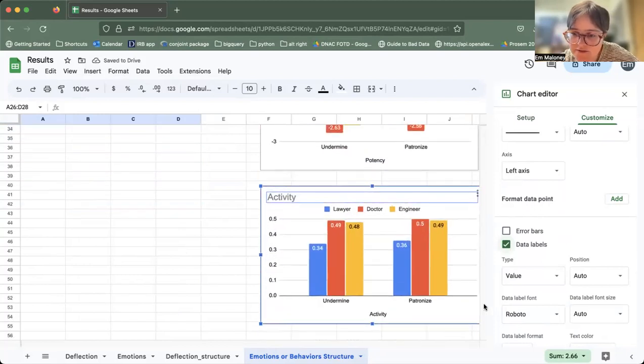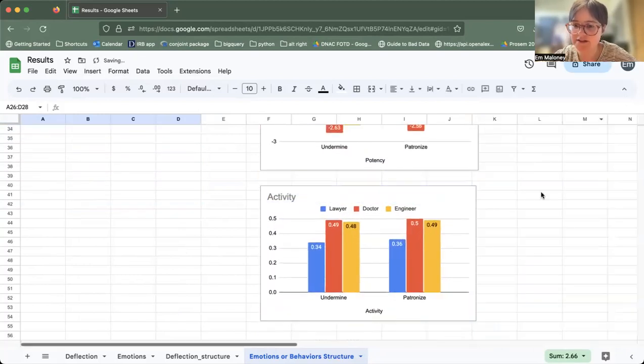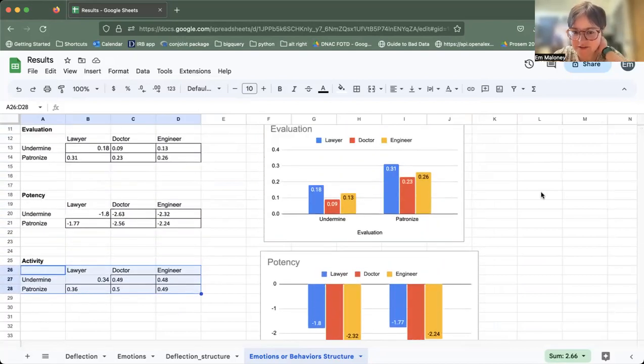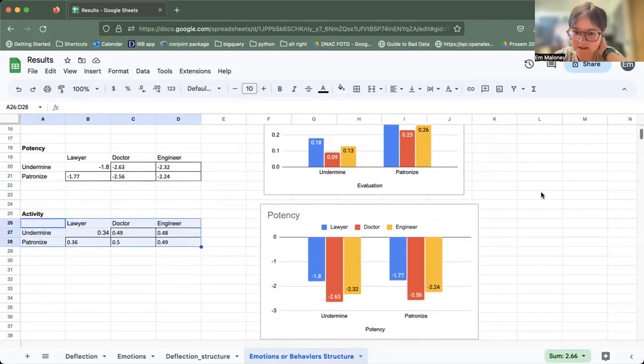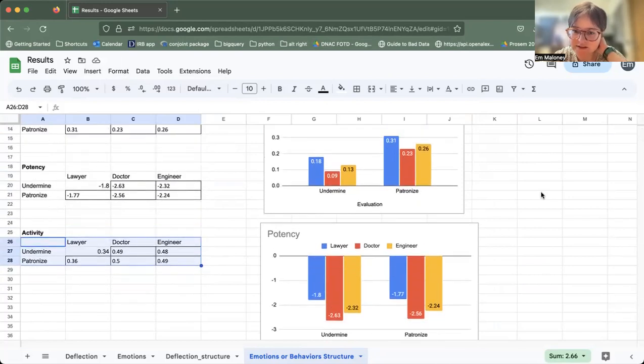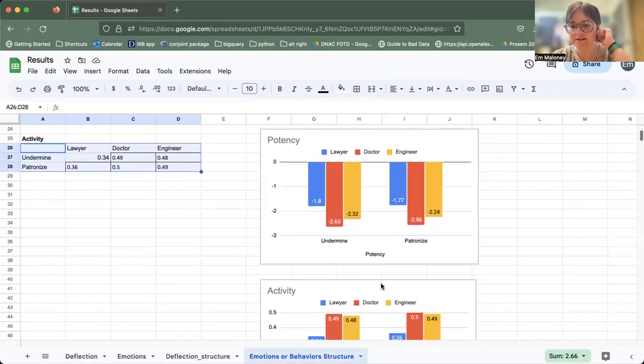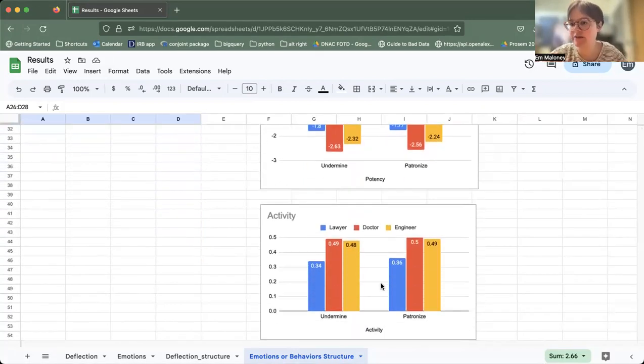So now that we have our 3 charts, it's a little easier to look at the major differences between them. The thing that jumps out to me is the big potency differences, especially between doctors and the other ones, and especially between doctors and engineers and lawyers. This is a way of making those figures to add into your results and findings analysis section.